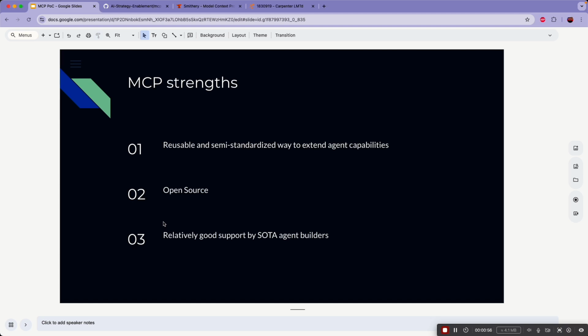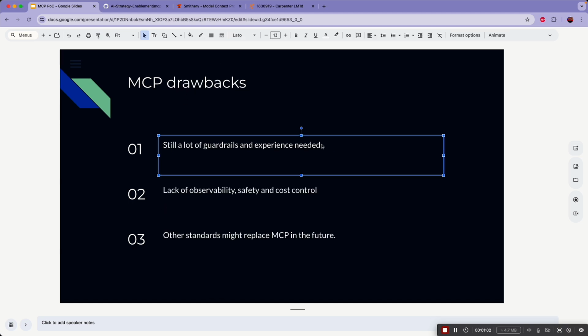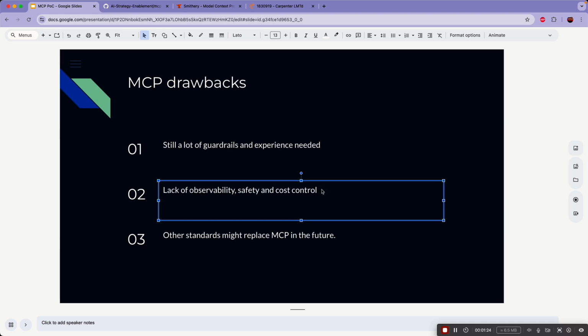Of course, there's also some drawbacks that MCP still has, which is that you still need a lot of safeguards and guardrails. The user experience isn't currently always the best. Sometimes the clients crash. You have to restart and configure still a lot of things, even though you don't have to code anything. There's still many MCP servers that you can download these days that might just not work for various reasons. There's also a lack of observability and costs.